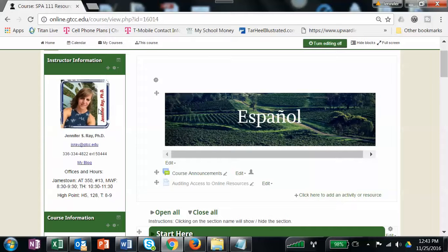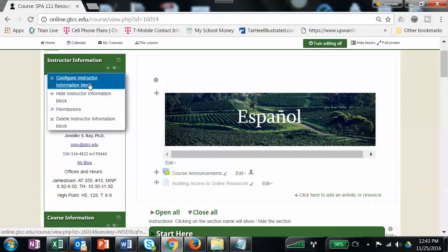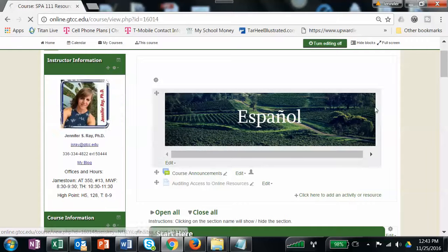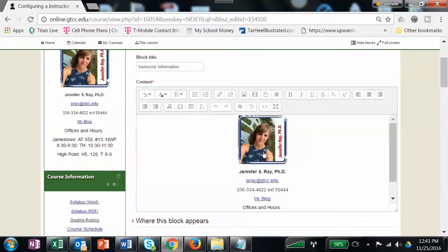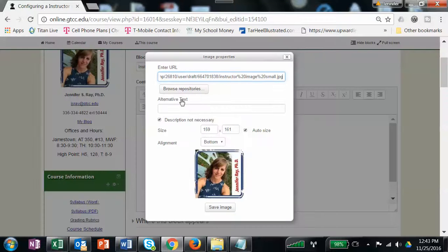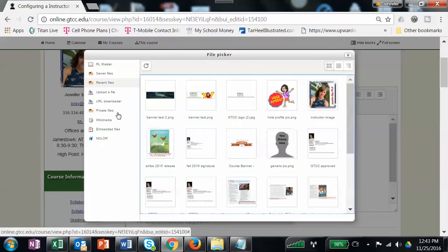And so if you want to alter this, put your own picture, etc., then you can just click, they call that a cog wheel, and hit configure instructor information block. And you can post your own picture here. You just hit the picture button, and then you can hit browse repositories. I have a bunch that are already saved out here, or you could upload a file and pick a file on your desktop that's your picture.